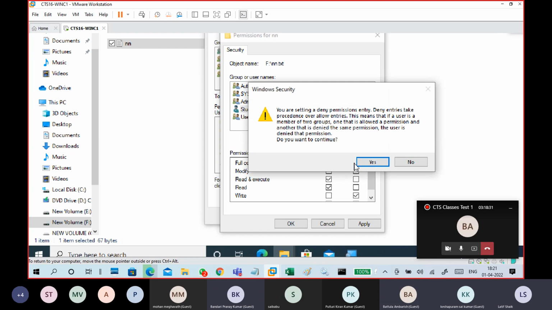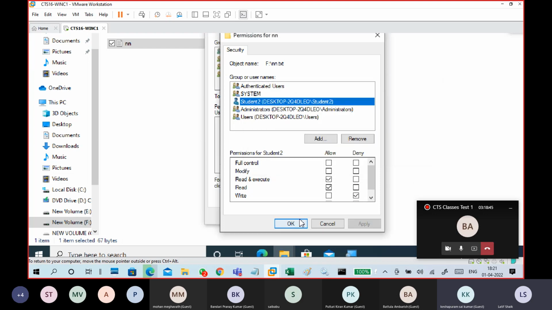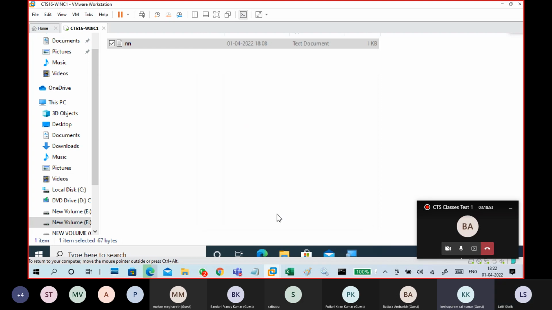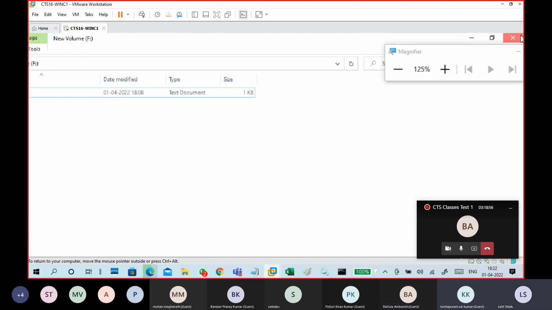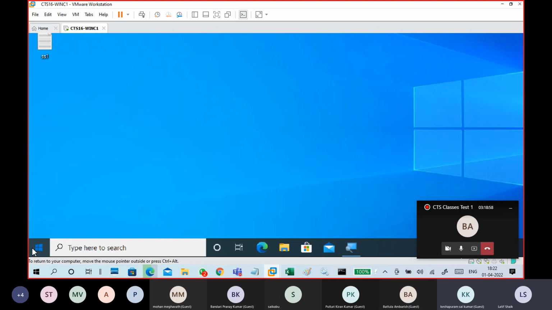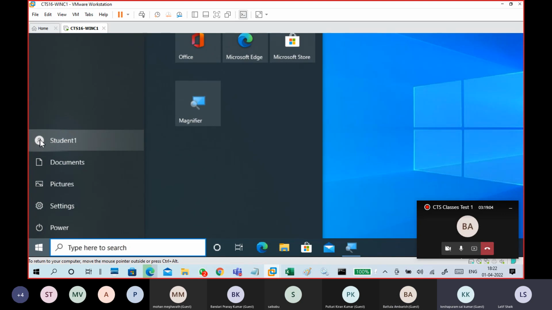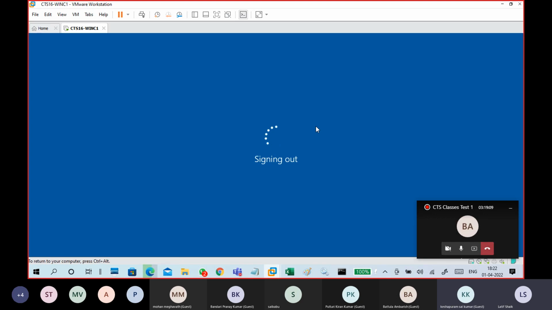Apply. Now it is showing an error, just read what it is showing. You are setting a deny permission entry. Deny entries take precedence over allow entries. Okay, so click OK, OK. Now again click it. See how beautiful it is, two check marks here, one check mark here. You should verify. Your user is the owner, so he can access. But Student 2, you gave a permission. So go to sign out from the current user and sign in with the other user.